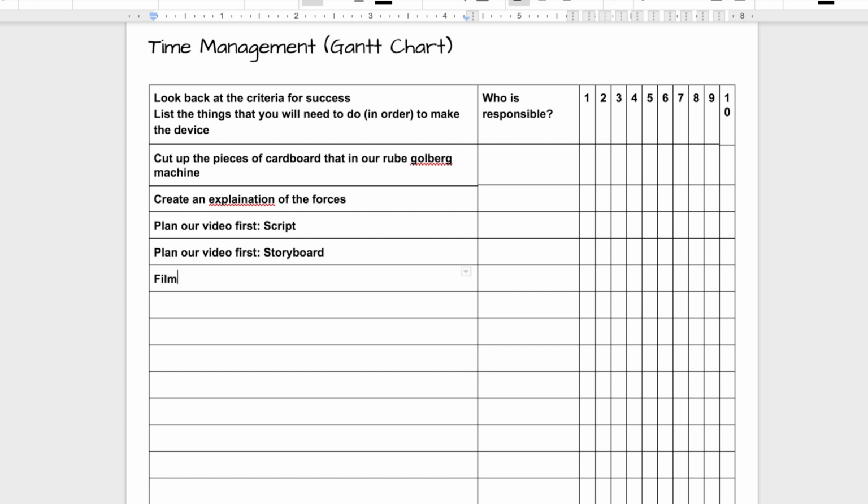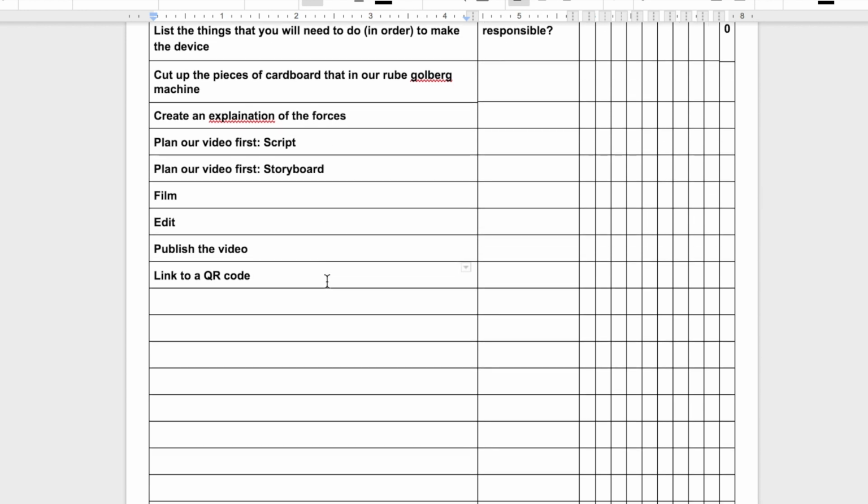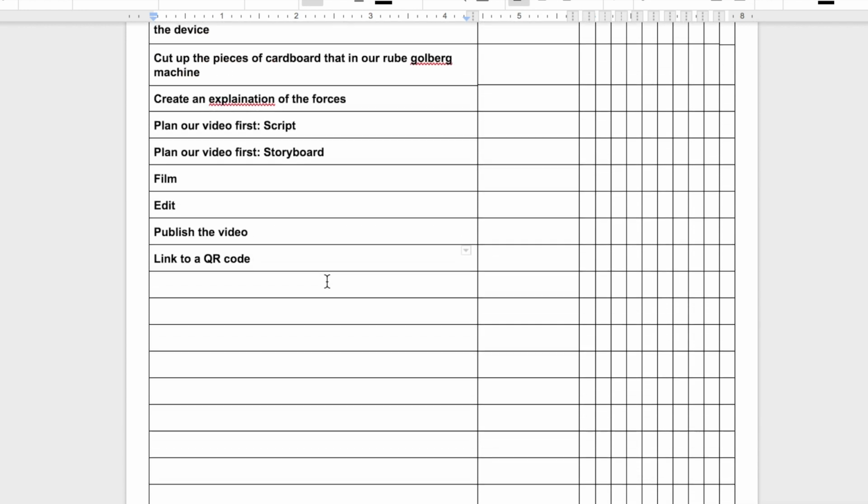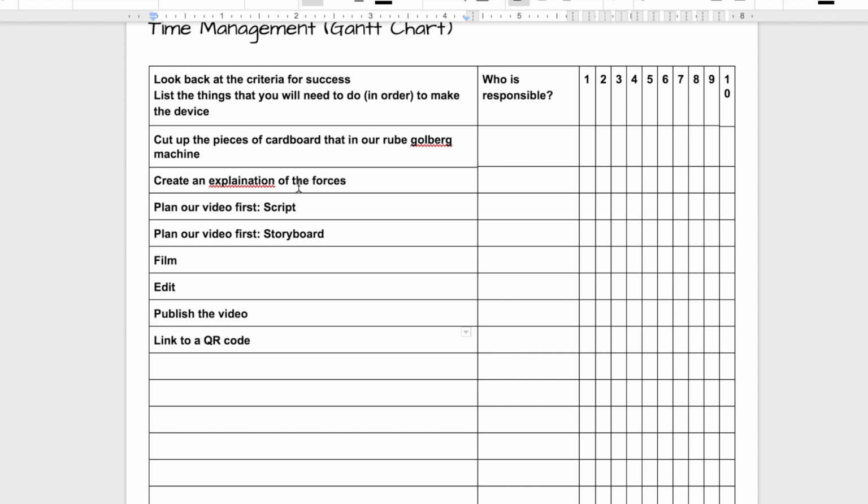We'll need to film the video. We'll need to edit the video. We'll need to publish the video. Okay. We'll need to then link to a QR code for the video. Now, as you can see, we've got a lot of lines here. And the more lines that you actually have, the better planned your project will be.